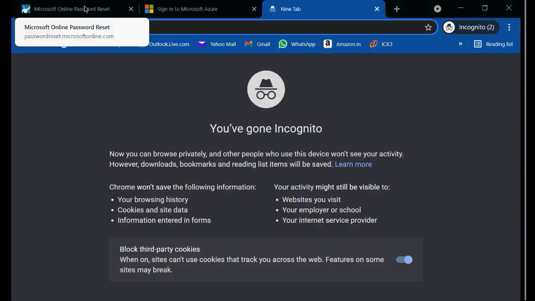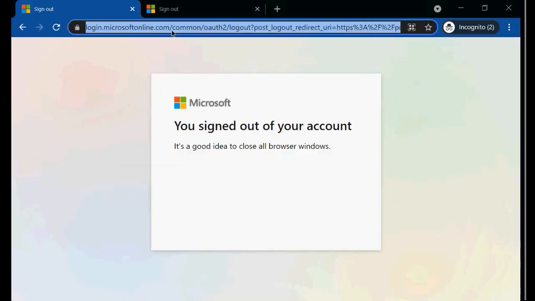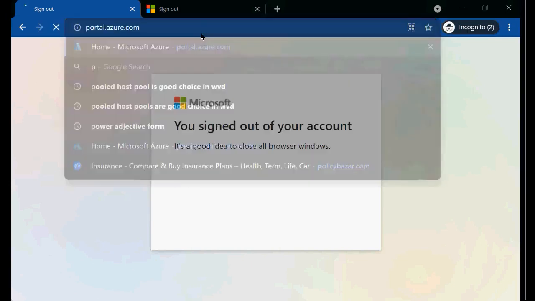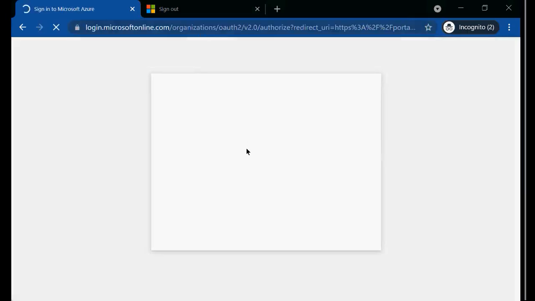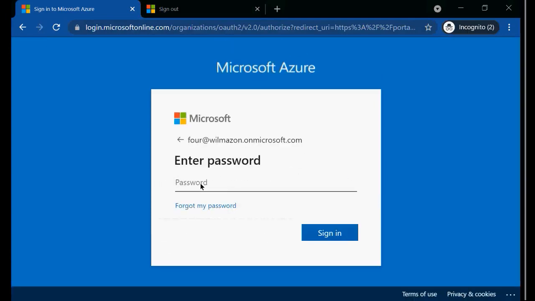So again, I was trying to show you here. This one, right? So I'll just log in here. I'm again logging in with my P2 license.